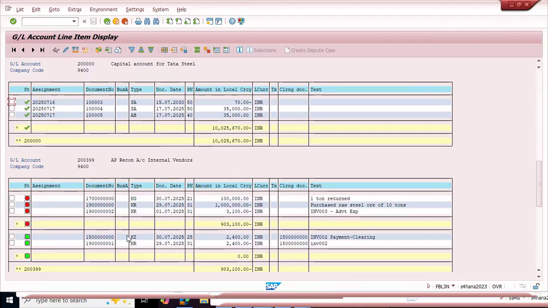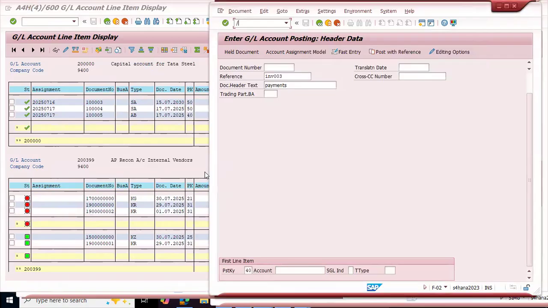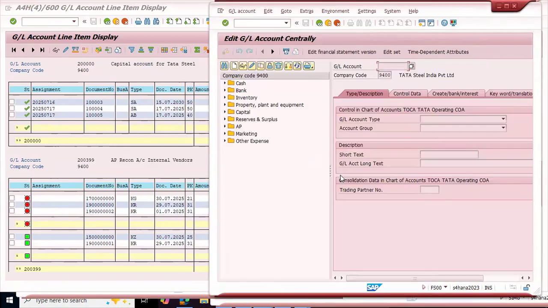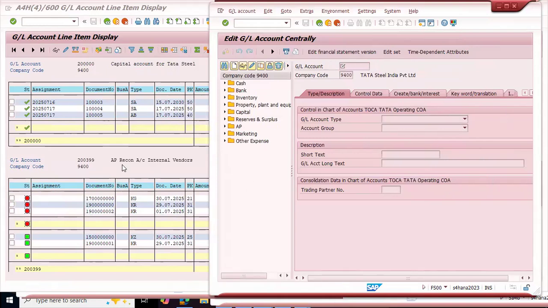Because we have enabled open item management for this account, I'll show you now. Go to FS00. This is the concept that we need to understand. So if I go to FS00, this particular account, AP Recon account, before that, go to capital account. Your capital account is here, and this account is 2 all zeros.